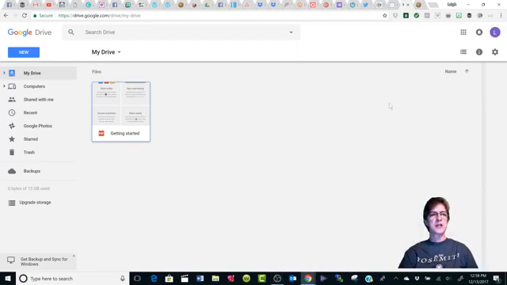Okay, so now we're looking at Google Drive, and you need to have a Gmail account. Once you've created a Gmail account, you can easily go to drive.google.com and you will be able to log into your Google Plus account, which is created when you have a Gmail account.